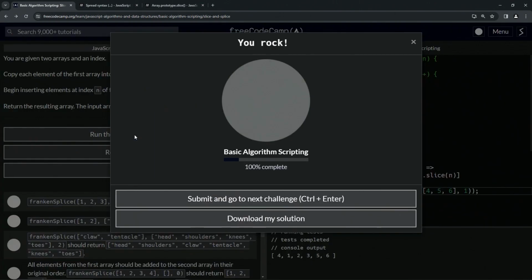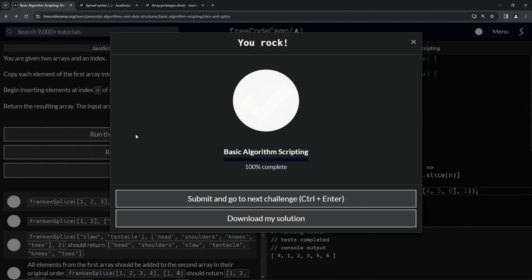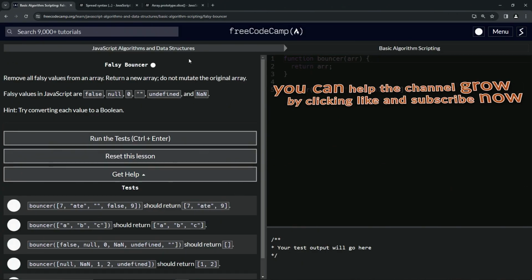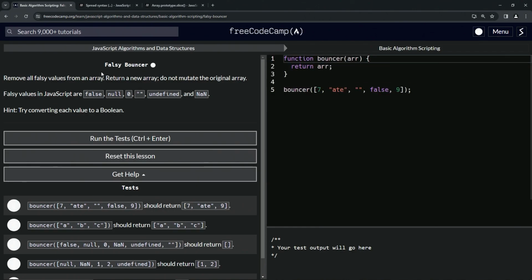And if we run the test on that one, it works again. Hopefully that wasn't too confusing for you guys. I don't know how to say it any other way though. So let's submit it. And now we're on to Falsy Bouncer, and we'll see you next time.